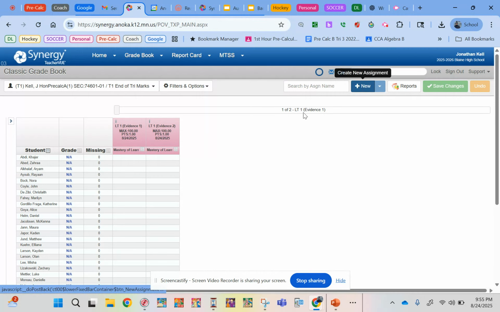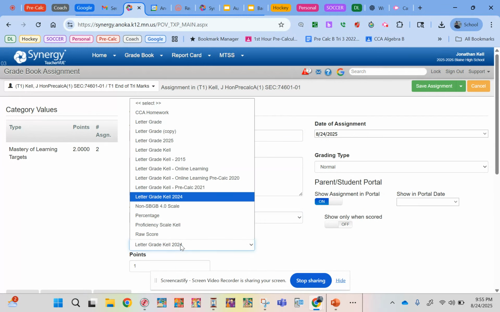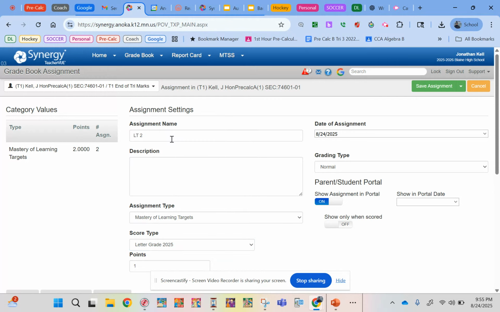So I'll go to new. We'll call this learning target 2. I put my tests under mastery of learning targets, but then the score type, you should now be able to find my score type that we use for a collaborative team for my 4.0 scale, and it's letter grade 2025, with the new symbols.